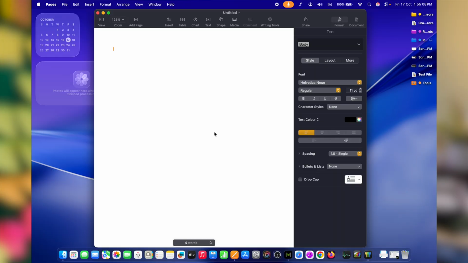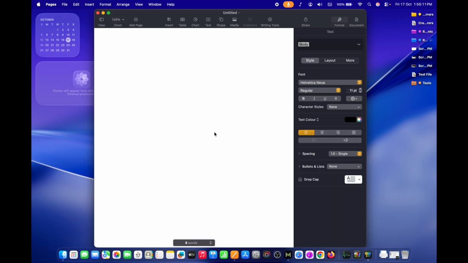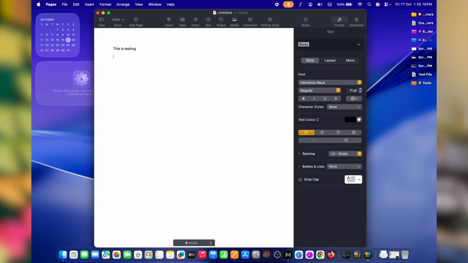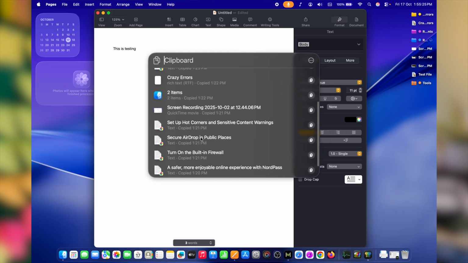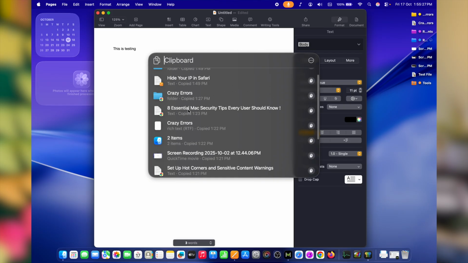So now let's take an example. You copied something a couple of hours ago, you open Notes, and now I want to paste that specific content from a different document or website. Go to Spotlight search again, clipboard, and here let's say I want to type here 8 essential Mac securities. All I have to do is hit it twice and it is inserted in the document right away.